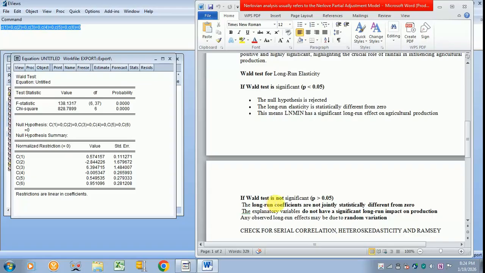If the Wald test is not significant, then what does it mean? It doesn't have a significant long run impact on production. So this is how you have to explain. But when you look at these coefficients separately, sometimes one of the variables might not be significant, but still you can go with this and you can continue with your results.